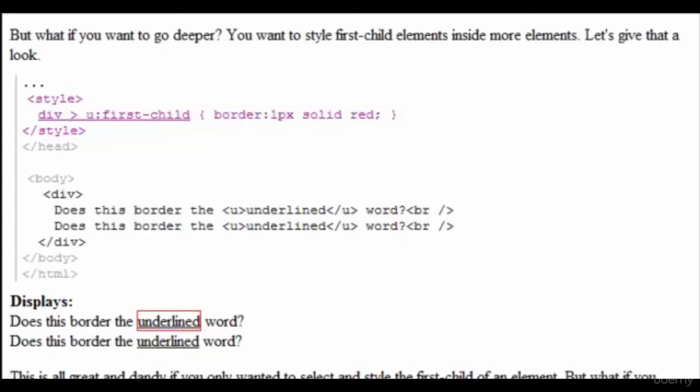Now what if you want to go deeper? You want to style the first child elements inside other elements. Let's give that a look. We could use div greater than u first child. And again, we're just going to give it a 1 pixel solid red border, and that allows us to see exactly what we're looking for.